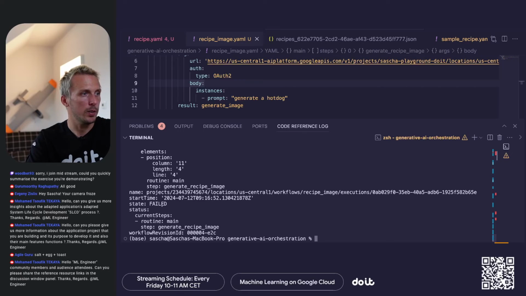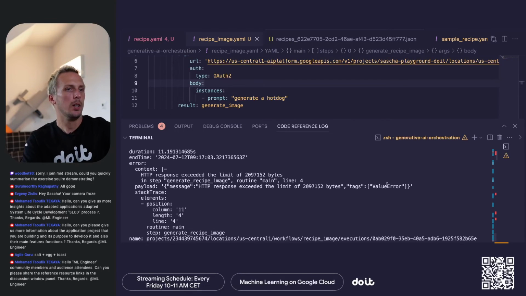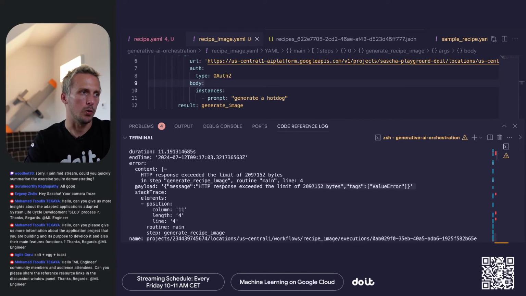So it failed. Let's see what actually happened. Actually, the response exceeded the limit of, what is it? 1, 2, 3, 4, 5. A little bit more than a limit of 2 megabytes. So it's a 2 megabyte limit for the HTTP response. Which HTTP response? The Cloud Workflows limitation. HTTP response exceeded the limit of. All right, seems we have some limitation here with Cloud Workflows.